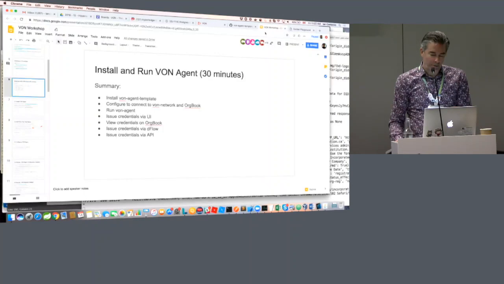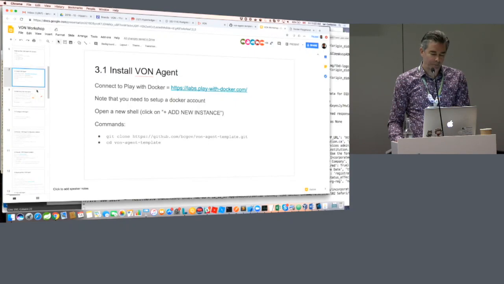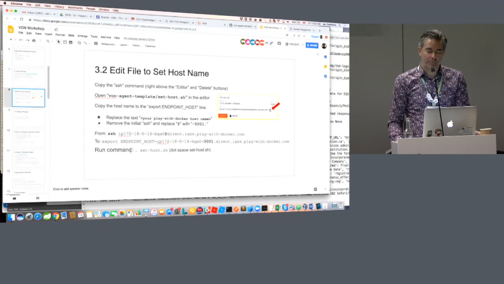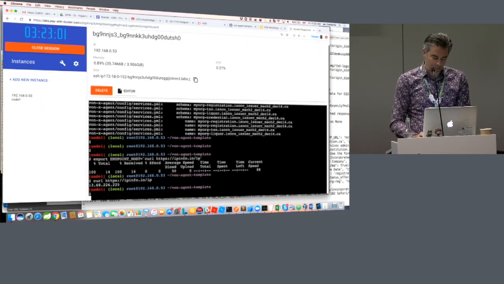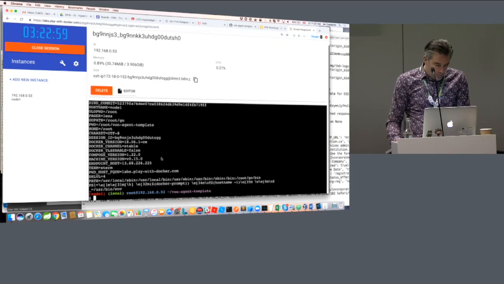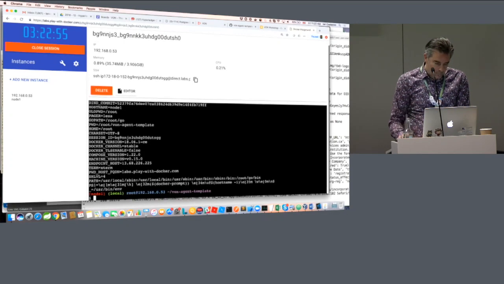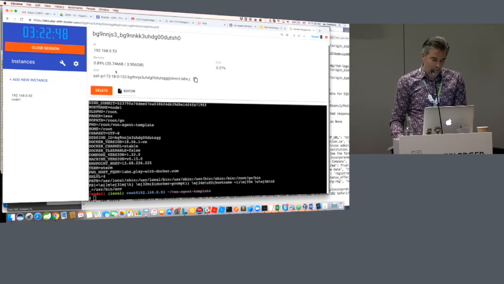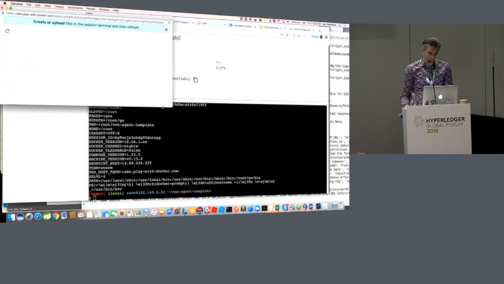So I'll follow the intent of the workshop anyway. I've cloned the repository. I've set up my host name. Actually, let me just double check that I've actually done that. Have I done that? Oh, it got erased because of the pull request. So run that set host again. Okay, well let me just double check and make sure.